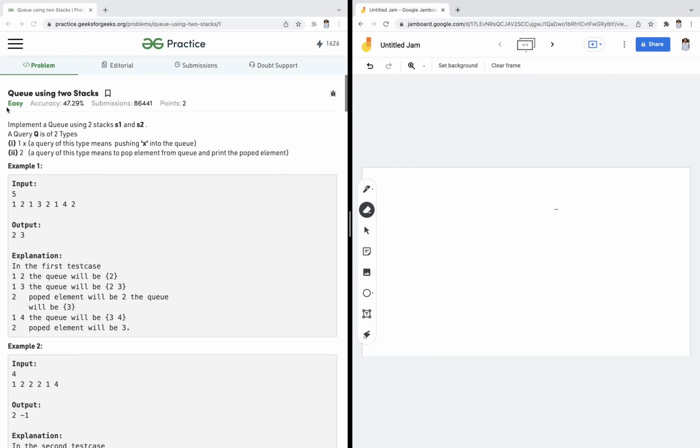So the problem is queue using two stacks. Queue and stack are data structures. A queue has the property that it follows a first in first out sequence, and a stack has the property of last in first out. That's the property which stacks follow. So the requirement of the question is that we have to implement a queue using two stacks.